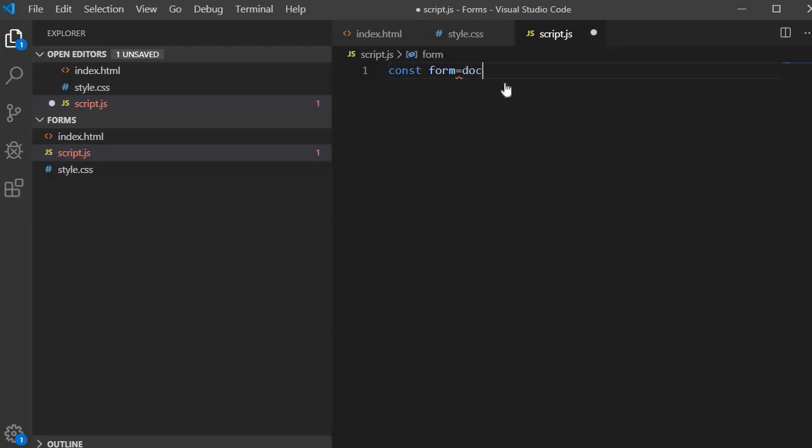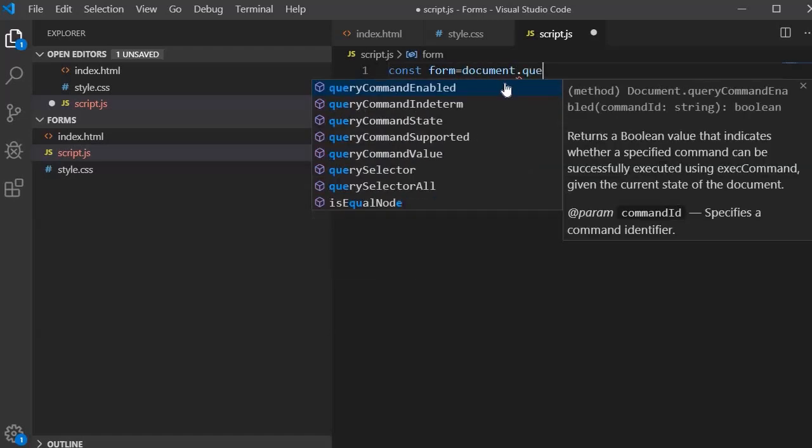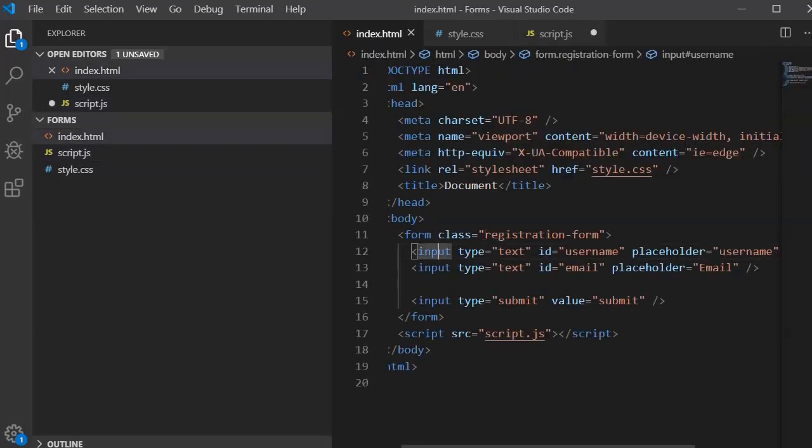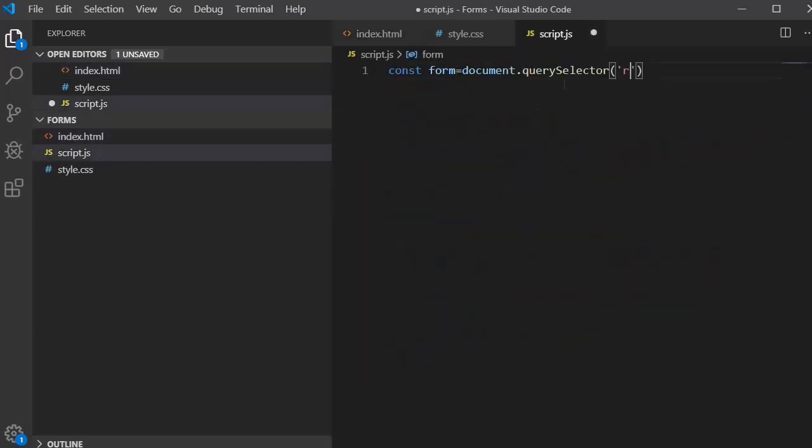So how can we do that? We need to write document.querySelector, and over here we need to specify that class. So copy it and paste it over here, save it. Now we have grabbed the reference of the registration form.